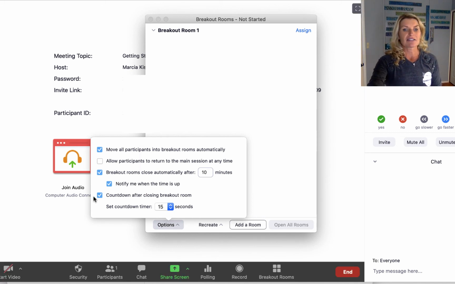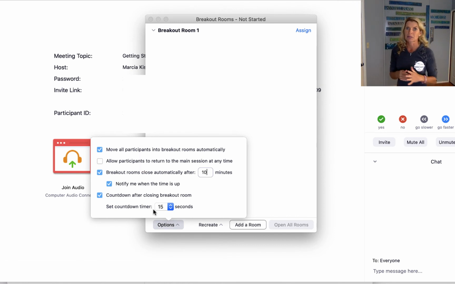Then I have countdown timer, and at first I had it at 60 seconds. I had 1 minute to get back to the main room, but I found that that was way too long. So I only have 15 seconds that they have to get out of their breakout room and back to the main room. After 15 seconds, everybody's pushed right back to that main room.